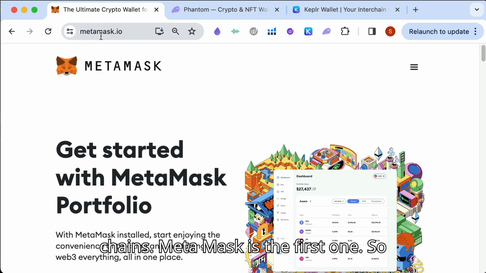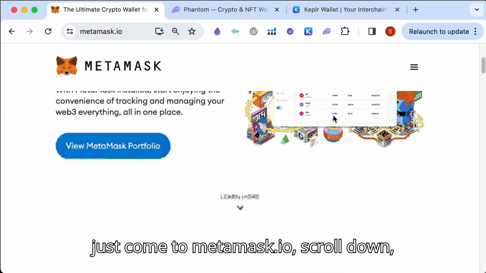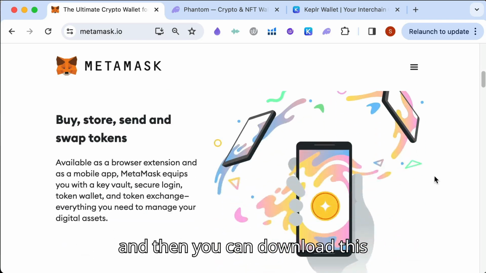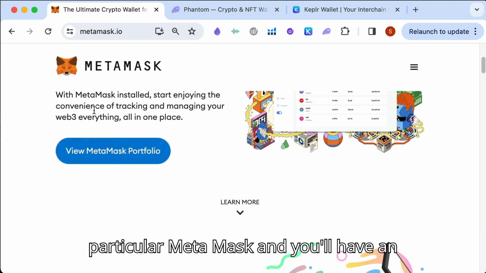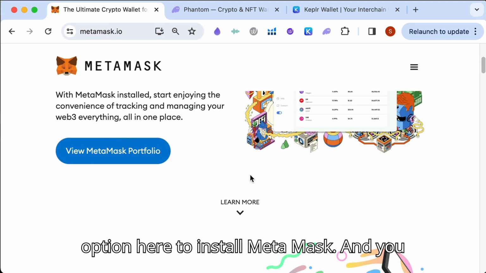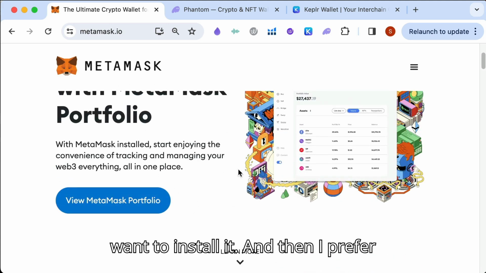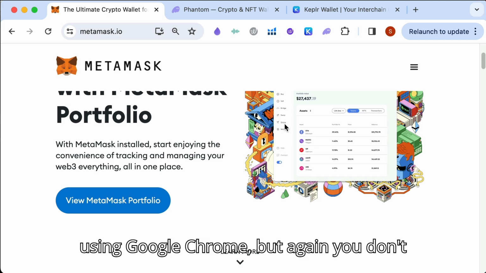MetaMask is the first one. So just come to metamask.io, scroll down, and then you can download this particular MetaMask. And you'll have an option here to install MetaMask. And you want to install it, and then I prefer using Google Chrome, but again, you don't have to.